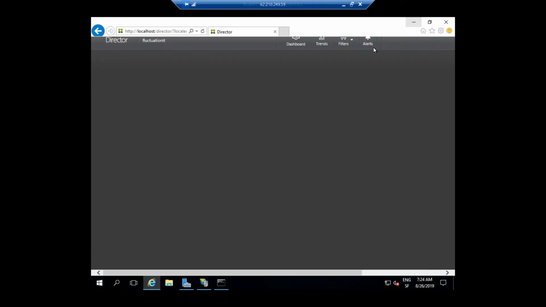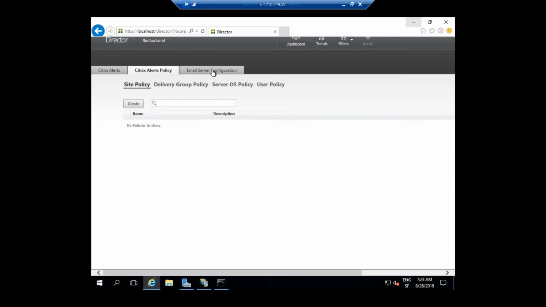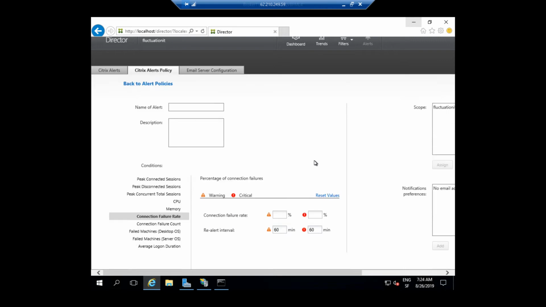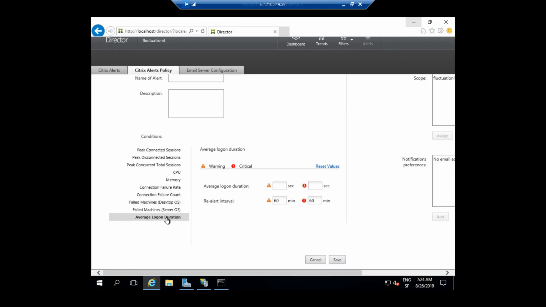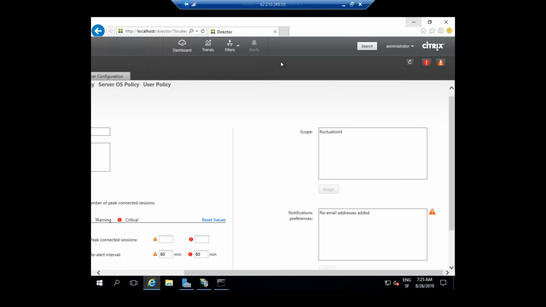You can even manage your alerts. You can have your alerts here, and you can see the Citrix alert policies and the email configurations. You can create one here, or you can create an alert if you want, and have a policy saying, okay, I'm interested in my CPU, my connection failure, my average login duration. So I can really create all the information about this alert, and here I can have the scope and the email address. So this is really very, very nice.